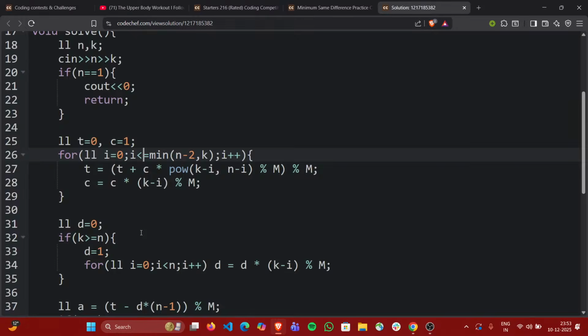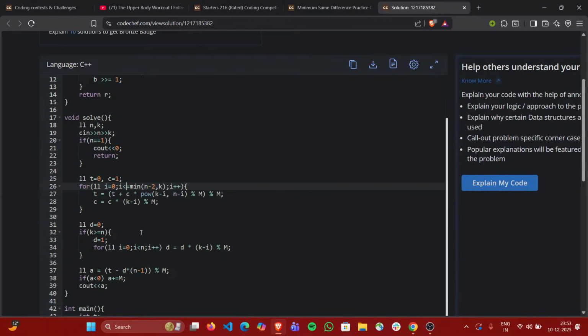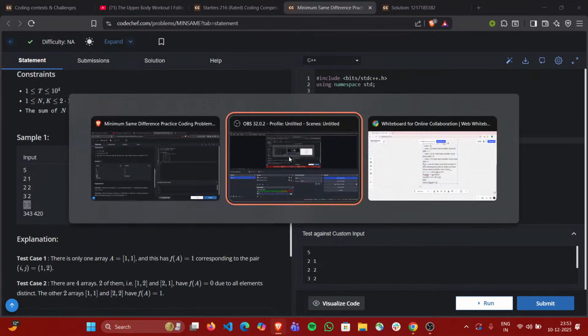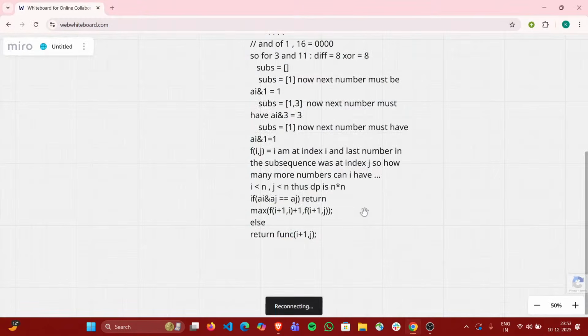Then there is the main logic of this question. Let us actually start with the main logic right now.